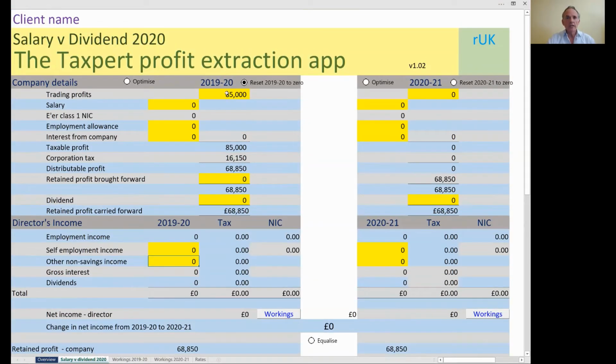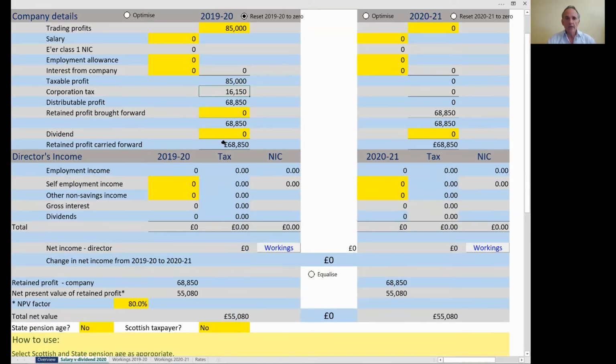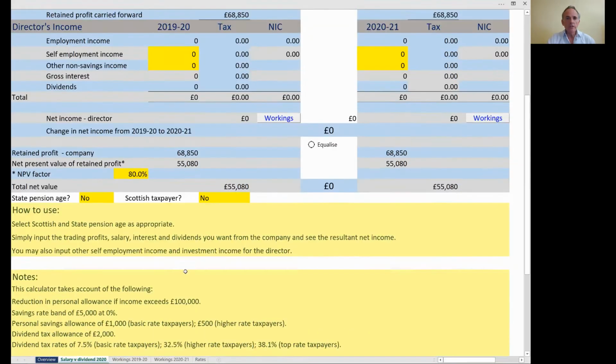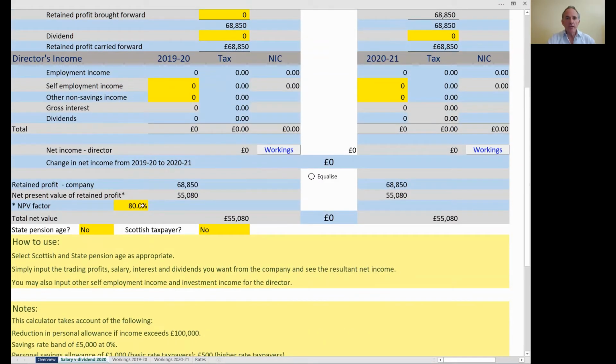And you can see already that on the 85,000 figure, what we've done is work out the corporation tax at 16,150, and we've just got retained profit carried forward of 68,850. And then down here, we've worked out the net present value of that retained profit using an NPV factor of 80%. You can change that, of course. Any yellow background cell can be changed. And you can also see that we can, as with our Taxpert Calculator app, select whether the taxpayer is of state pension age or not, and whether the taxpayer is Scottish or not. So the Scottish calculations are fully supported.